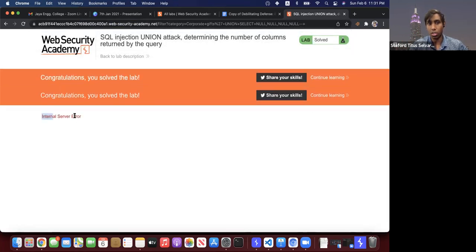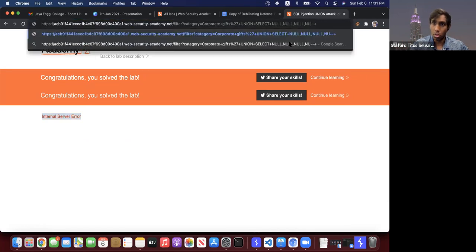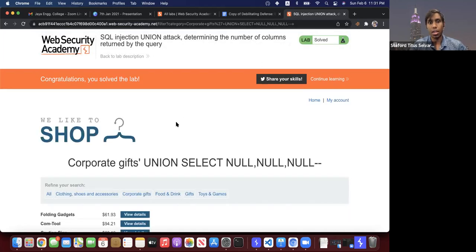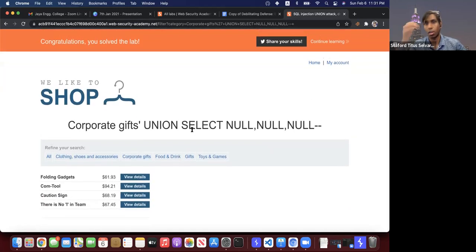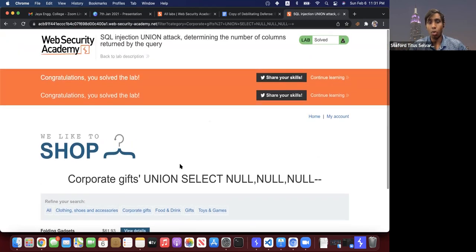It again goes to internal server error, because union has this constraint where it works only if the left and right columns are the same, right? So union only works then. So 3 columns, and I hit, and it shows up. There is no error now. That's essentially how you use union to find out the number of columns on the left, right?